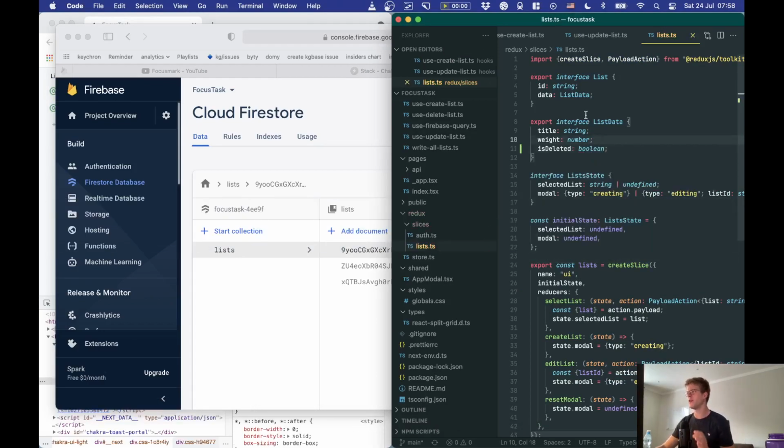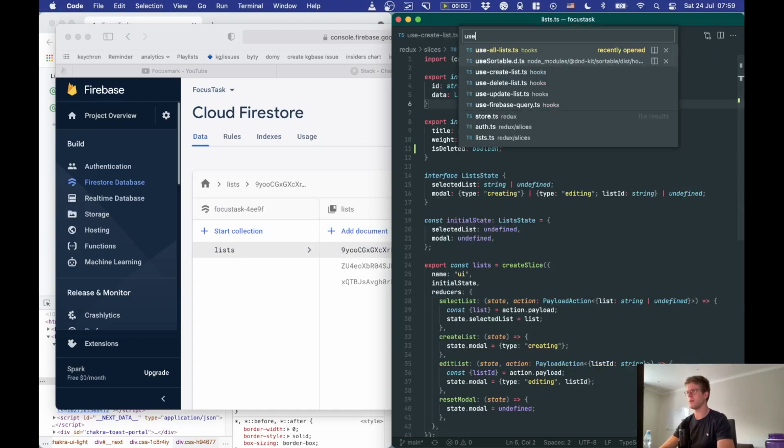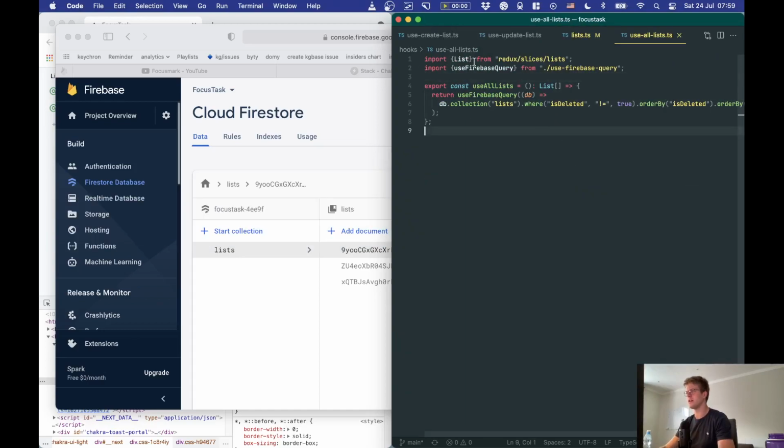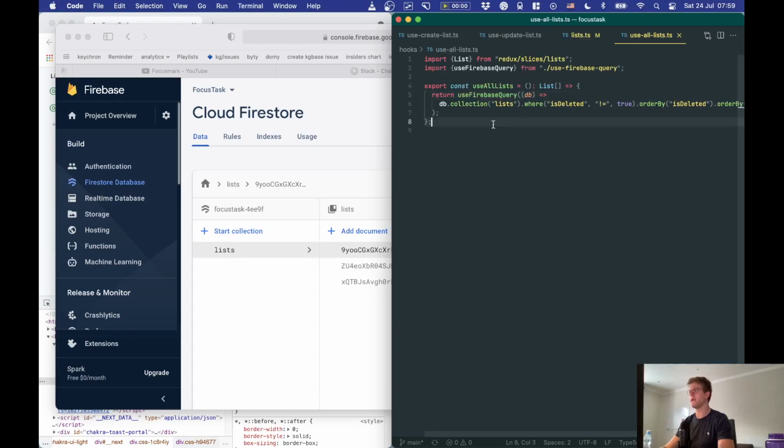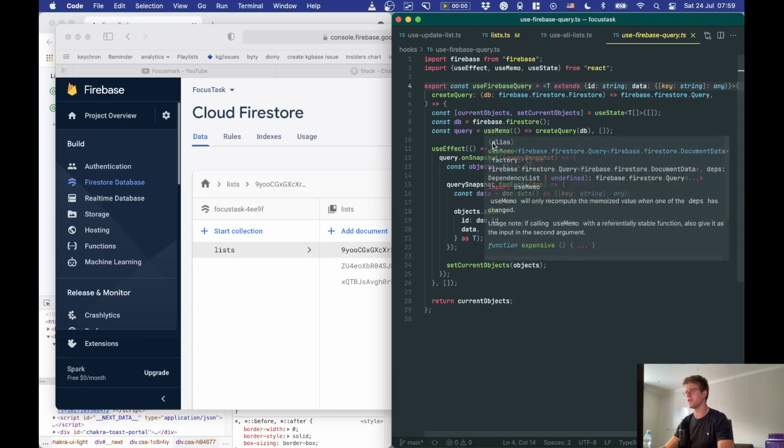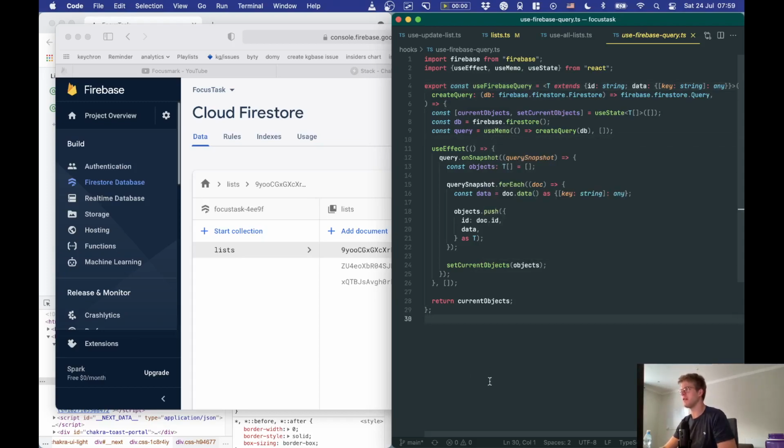For now, I'm trying to keep this Firebase code as lightweight as possible. So I just use these interfaces, and then when I get all my lists, it's a very simple thing. It looks like this. It's calling use Firebase query, which is a very simple helper. It just does the Firebase stuff for me, and then it returns an array of lists. This stuff comes straight from Firebase. We're not creating custom objects or anything like that. So I'm just keeping it simple for now. I might need to make it more complicated in the future.